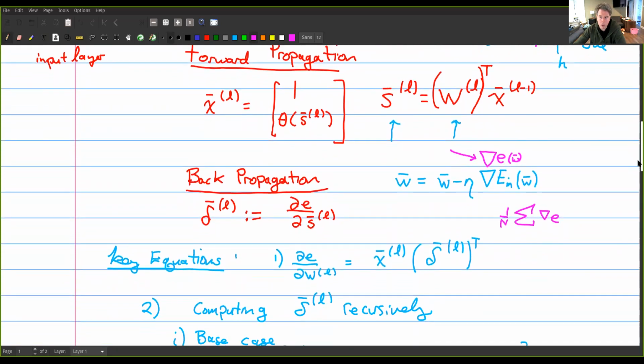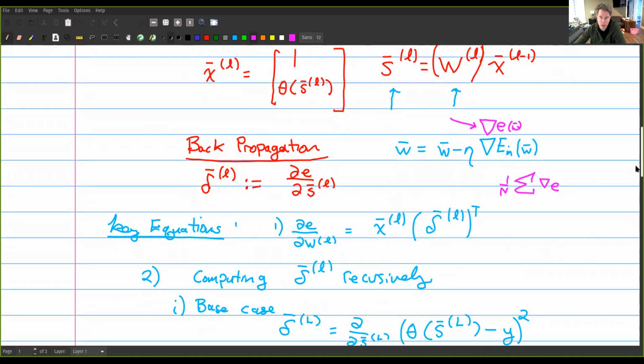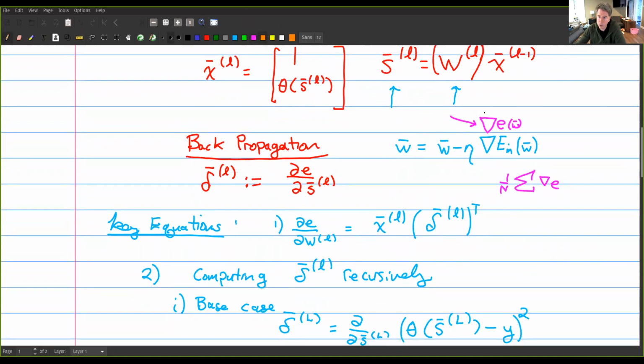So the idea of backpropagation is to compute the gradient of the pointwise error function. And the gradient is over every weight. What we're calling W bar here is every single weight in the entire network. We've been representing that as just the list of all the weight transition matrices, W1, W2, and so on, out to WL. So that's possibly thousands of parameters.